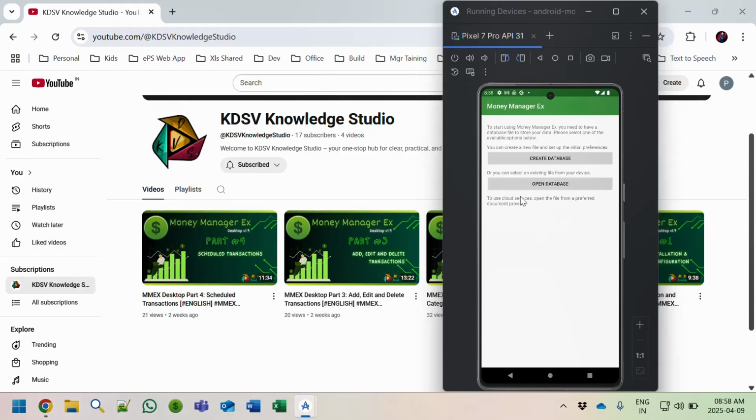In the main screen, since we do not have any Money Manager DB connected to this instance, it is asking us to create the database or open the database. When you click create database, you can create a new database where you want to start from scratch on the Android device. Or if you have a Money Manager DB used for the desktop application and you want to use the same DB, then click open database, and at the same time you need to have the DB stored in one of the cloud services.